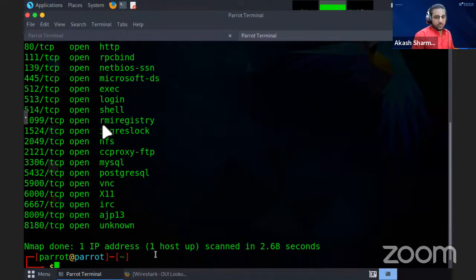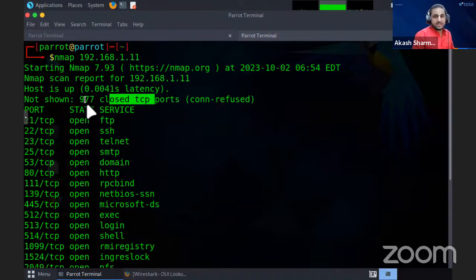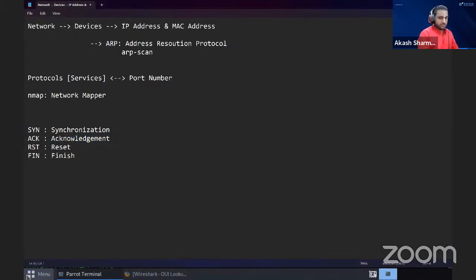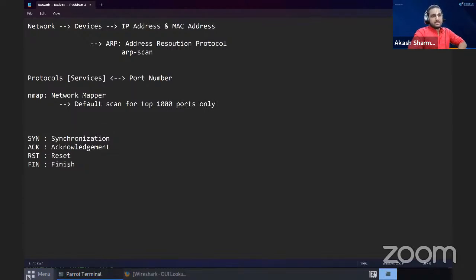So here's the thing. Why does it specify 997 closed ports? Actually, Nmap by default will scan for the top 1000 ports only.